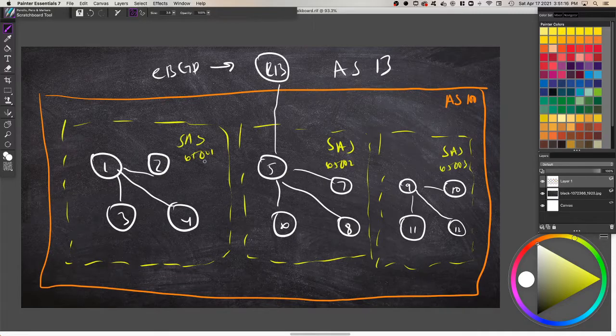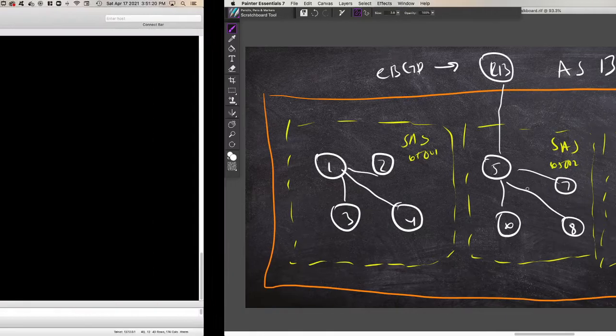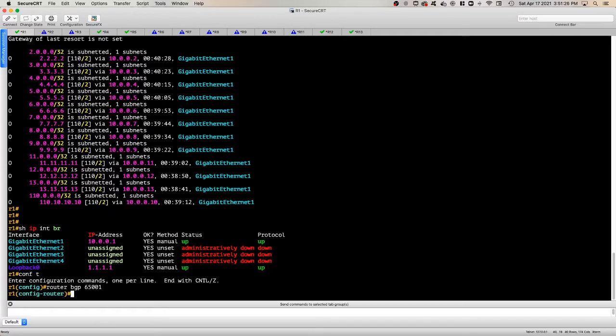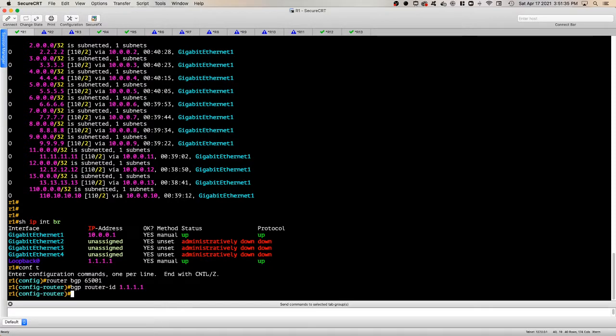The process number, the AS number that you use when you configure a BGP process, is the sub-AS number. So instead of going BGP 100 like you might expect, you're going BGP 65001. And then there's a BGP configuration. Now, I'm going to hard code the BGP router ID, just because.